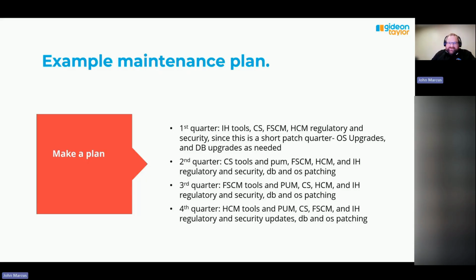And if you do that, really it's 4 maintenances a year, every quarter. You're going to still be pretty busy. I mean, this is especially with, I'm assuming, you've got active mods and stuff in HCM and financials and CS. You're going to stay busy, but you'll stay updated as well.